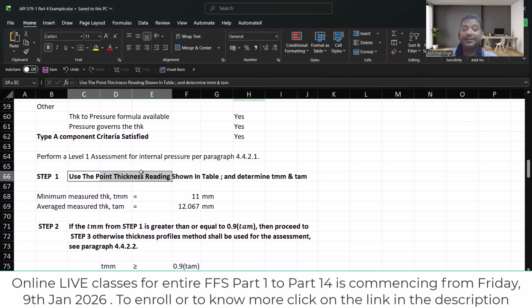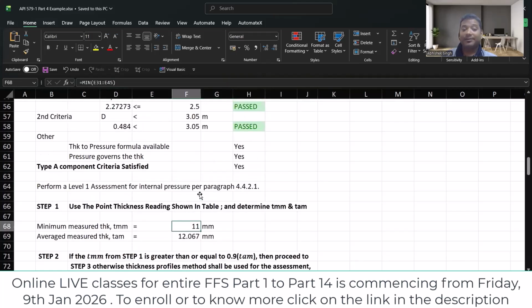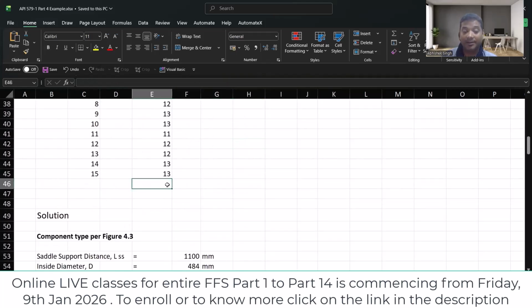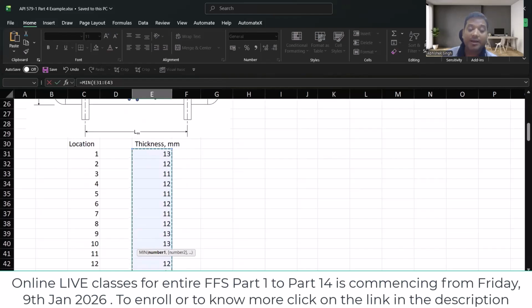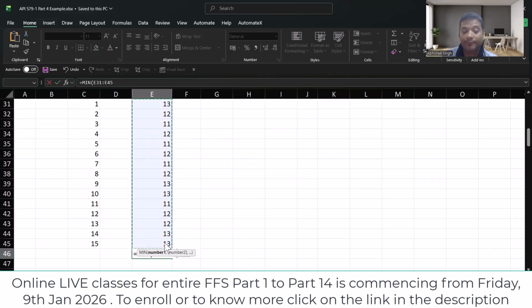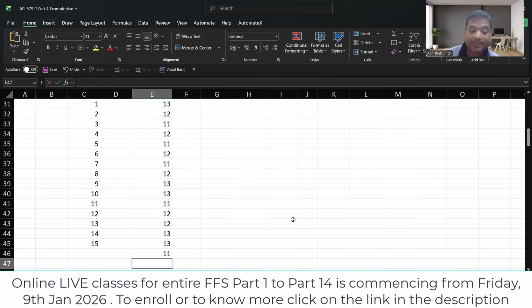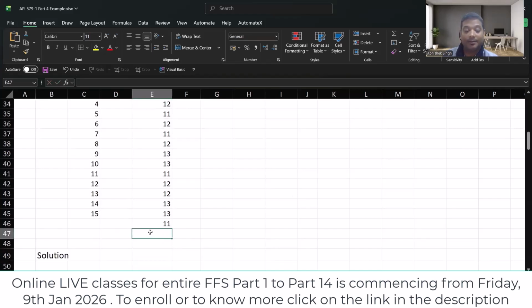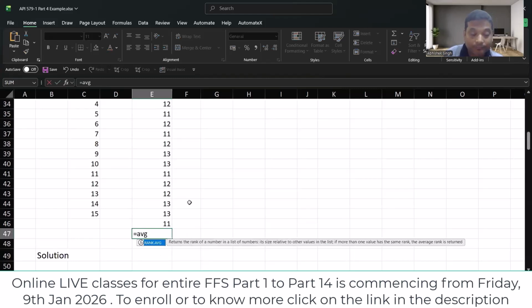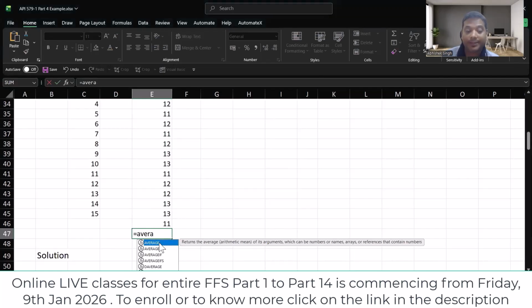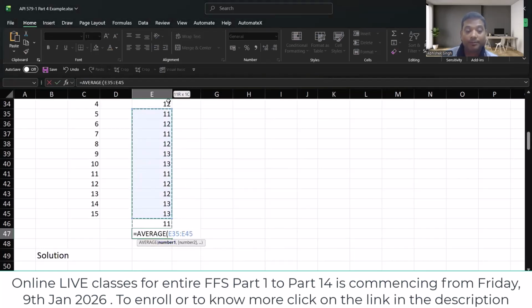Use the 5 point thickness rating, which is given in the table, and we can determine the TMM, right? We can directly do that in Excel sheet. If you have taken all the points, I will just say minimum of all these numbers. If I have a grid point with multiple numbers, I don't have to look at it and decide. I'll just say TMM, minimum of all the thicknesses, and I'll be able to get. Same way, I can take the average also among all the readings, or the average of all the numbers.